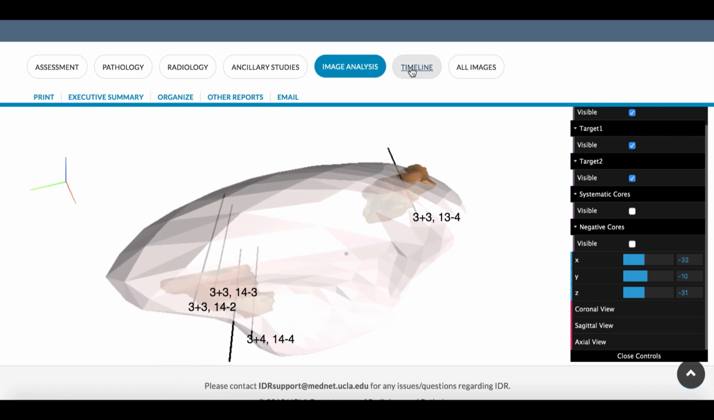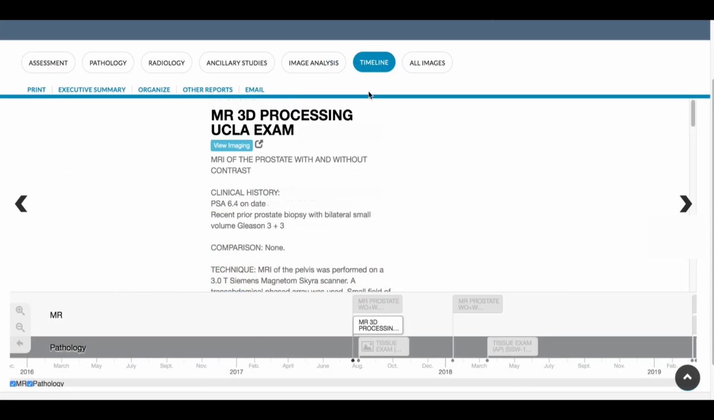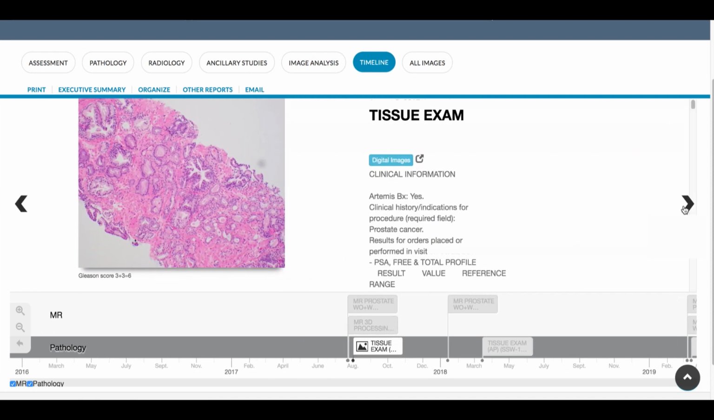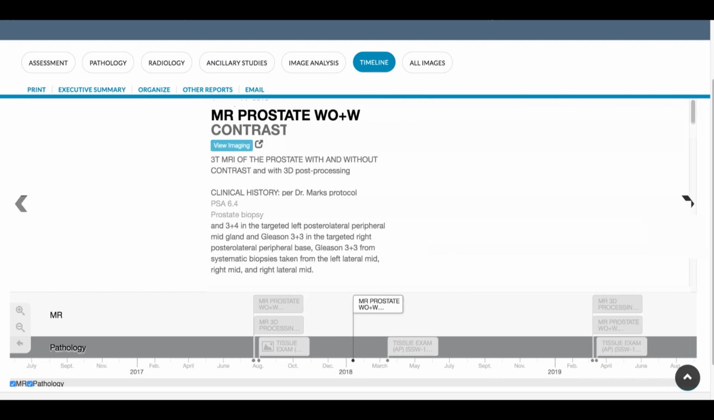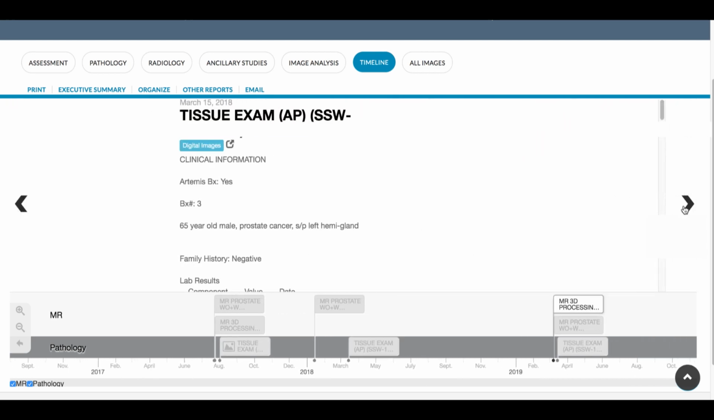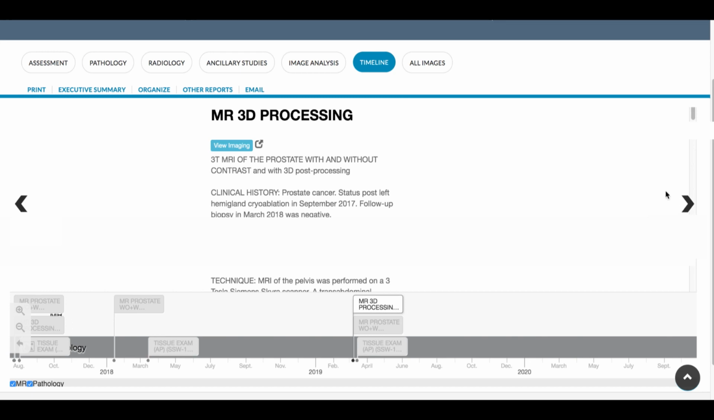The Timeline tab details a patient's diagnostic history chronologically on an interactive timeline. Users can simply click through the various events on the timeline to obtain a concise overview of a patient's workup, potentially avoiding the need to search through the EMR.